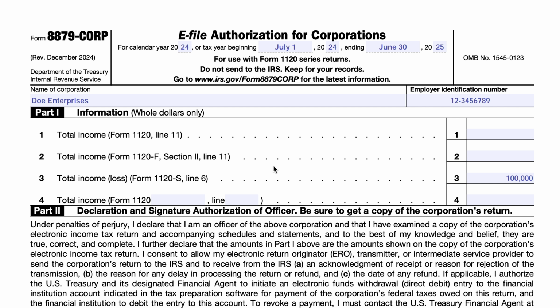However, if you want to break down more detail, you can check out our article. Go to teachmepersonalfinance.com, type in IRS Form 8879-CORP, and you'll see the article appear.